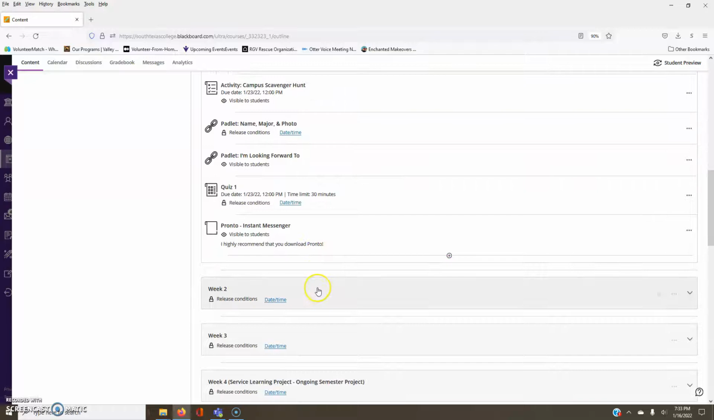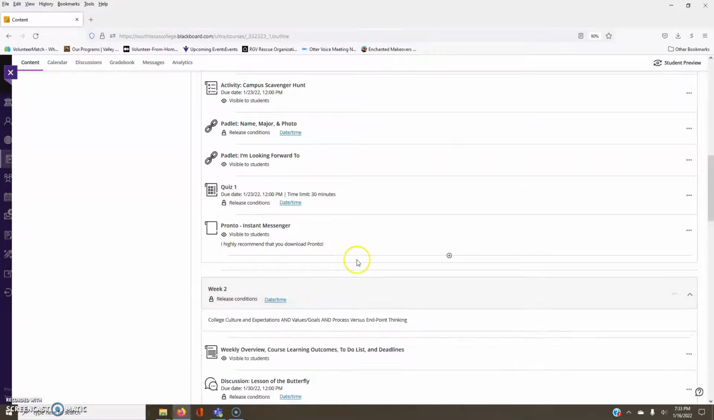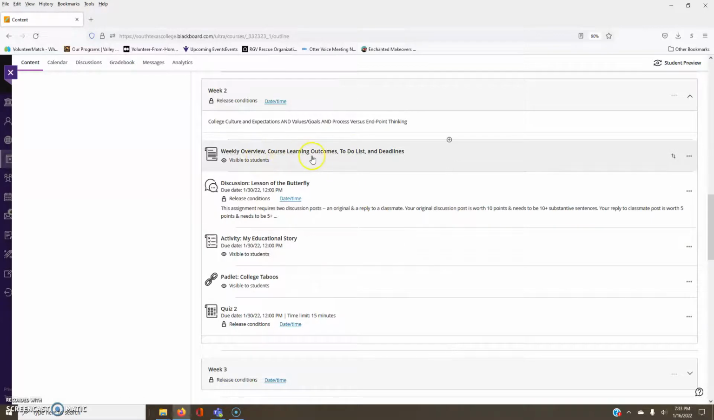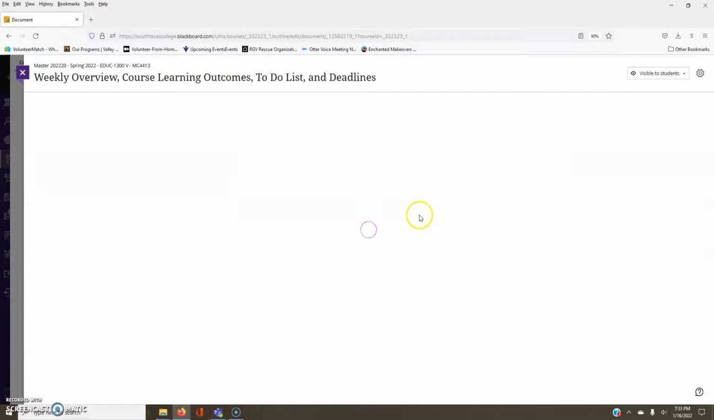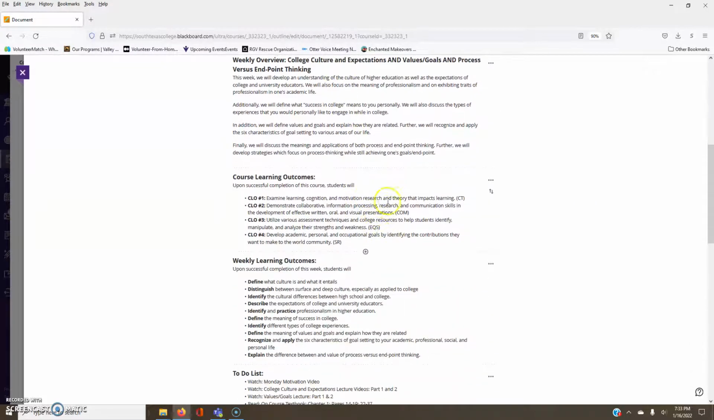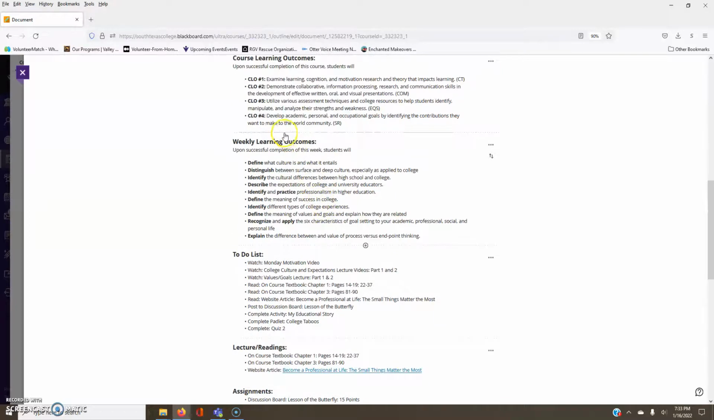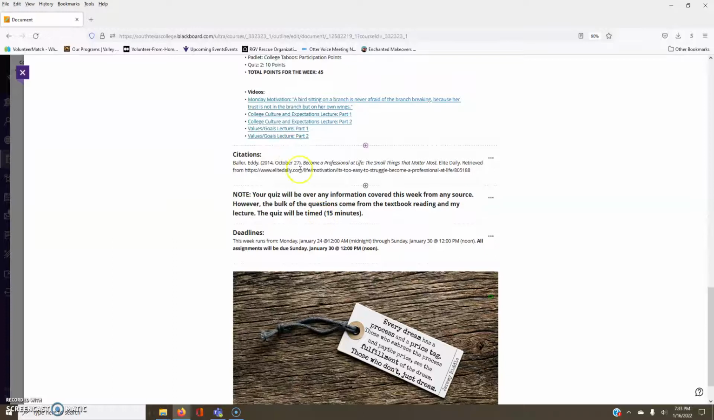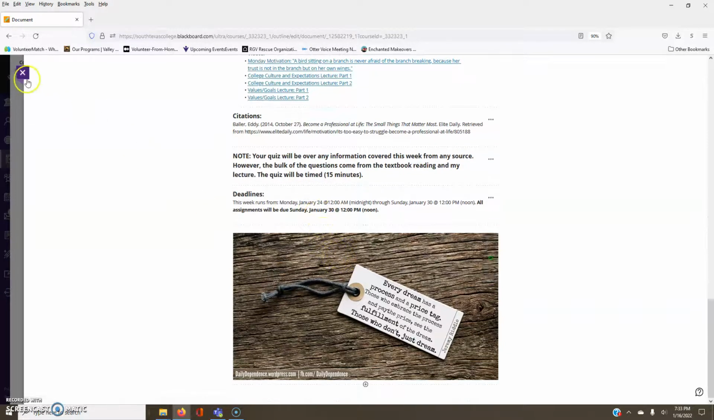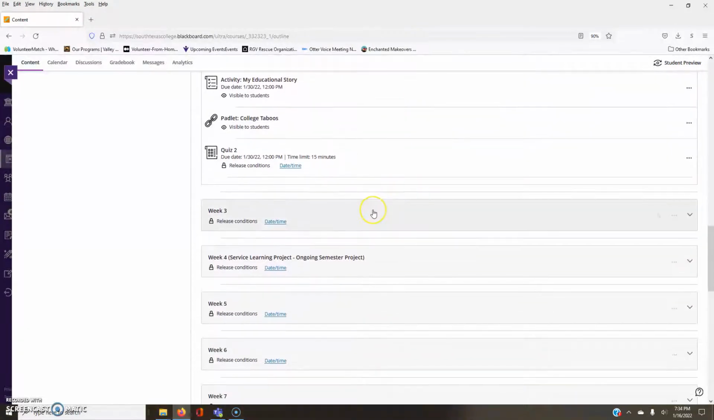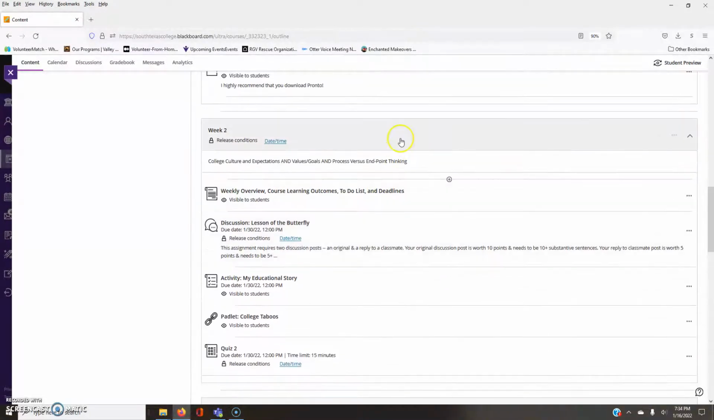So although week 2 is not available to you, I'm going to go ahead and click on it just so you can see. Weeks always look the exact same. You'll have the weekly overview, then you'll have the activities. The weekly overview always looks the same. You'll be greeted with an image. Then you'll have a paragraph description, the CLOs, the weekly learning outcomes, the to-do list, the clickable links. You'll have some notes and then an image. It always looks exactly the same. And then each week will continue in the same format.